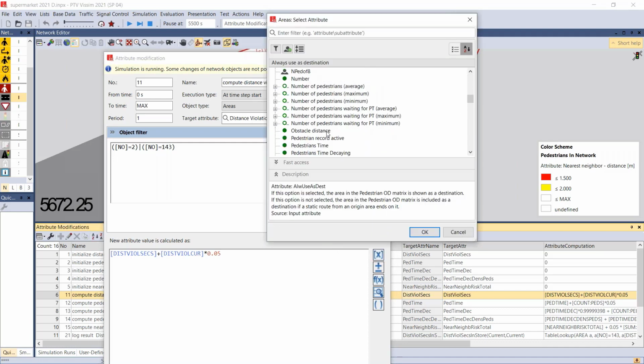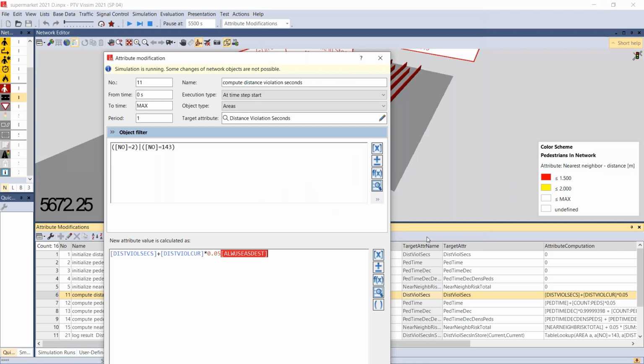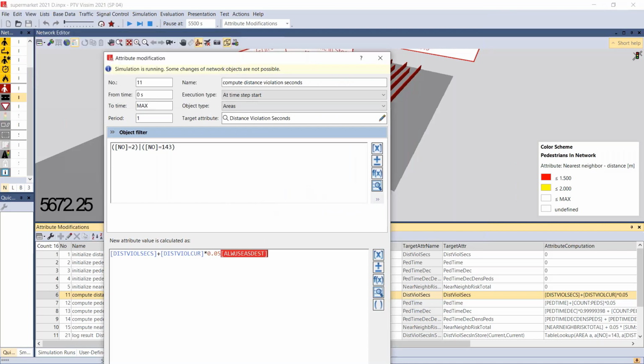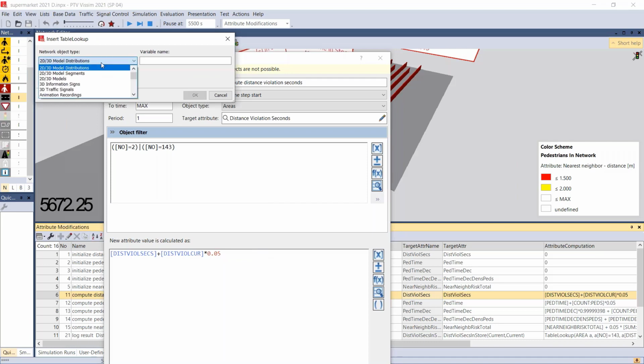And these are all the attributes of the area that you can select. So these are all physical attributes, evaluation attributes, or user-defined attributes that you can grab. You can also use a lookup table. Oh, I accidentally added an attribute here. Don't want to do that. There we go. You can also use a lookup table to pull attributes from other object types.